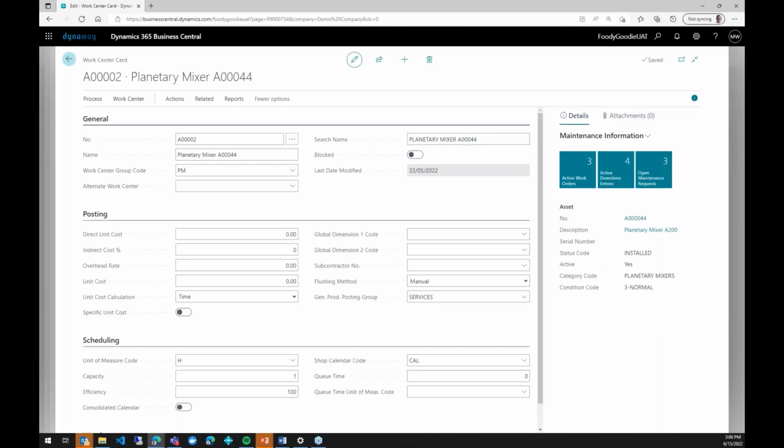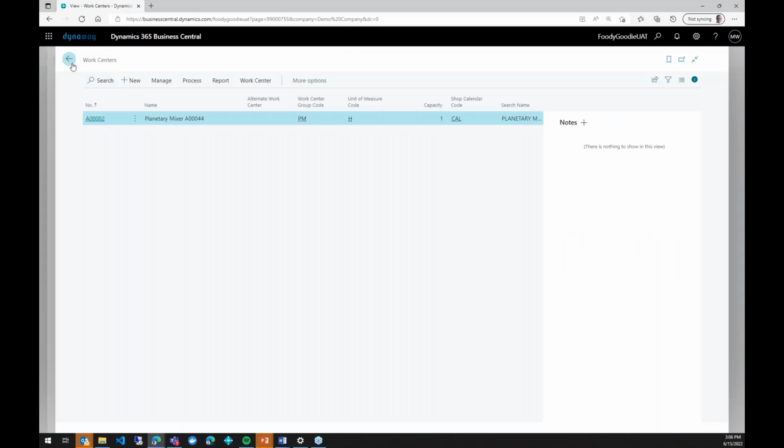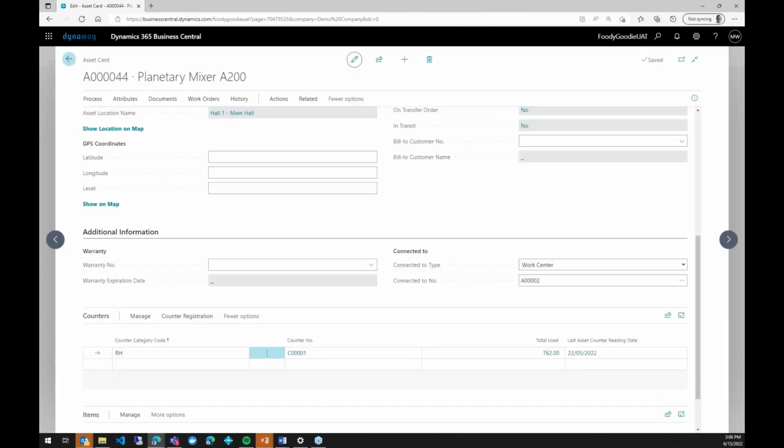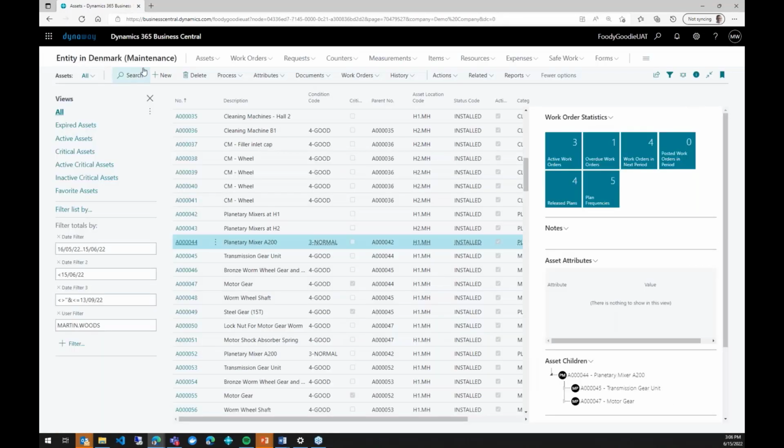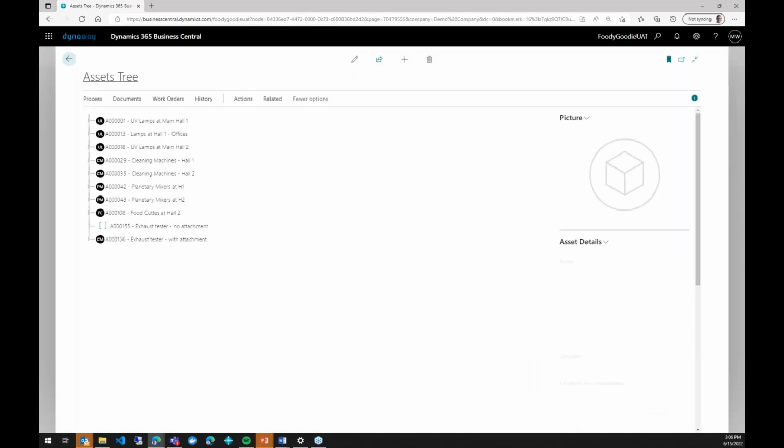So I have a one-to-one connection, but how do I create a downtime and see it from the manufacturing perspective? Let me go to the asset tree, and let's imagine a situation where we have a power outage. And this power outage, we know about it a little in the future, for example, tomorrow or the day after.